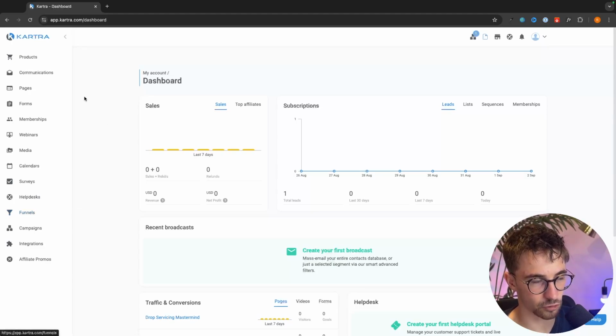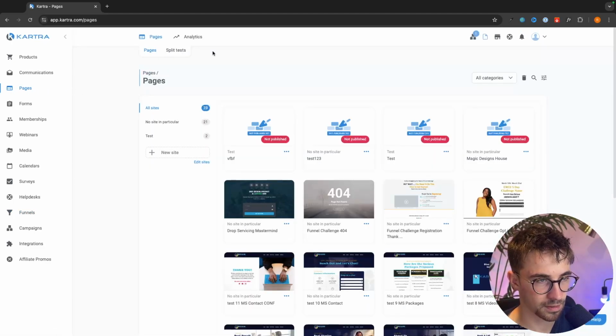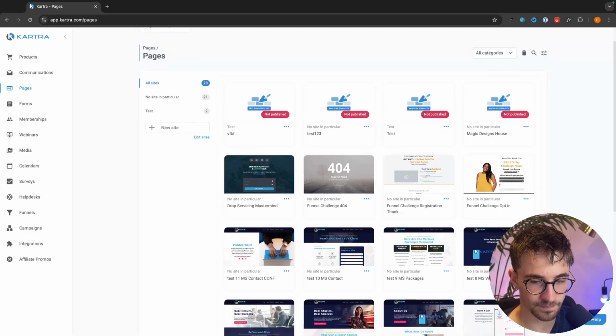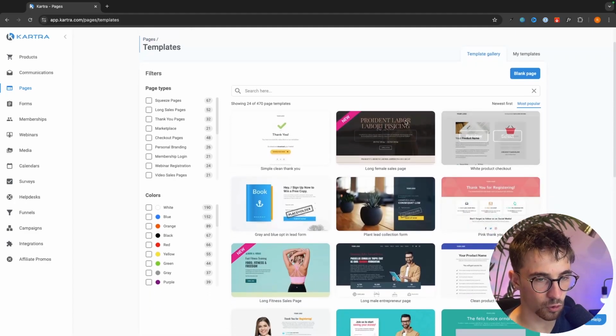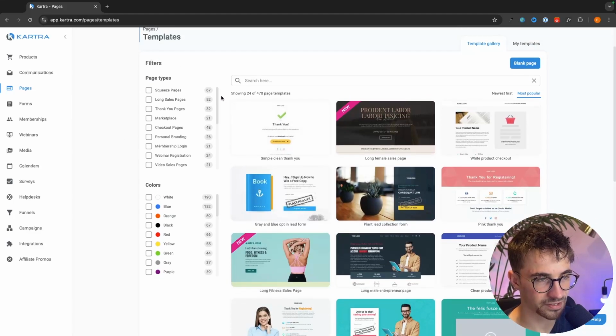So to create a funnel, we first of all need to go to the pages area right here. And then once we are in this screen, we can click on add a new page in this bottom right corner. This is now going to load up all of the different Kartra templates that we have. And you will notice right here, we have page types. And we can filter these templates by the type of page that we want to build and customize.